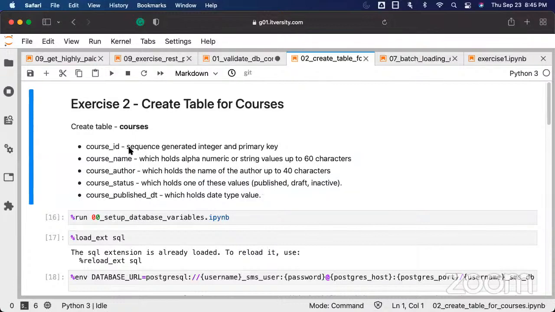And even though it's a very simple DDL based assessment, it covers quite a lot of features we typically use while creating tables. For example, we want course ID to be a sequence generated integer, and it is also supposed to be the primary key. Primary key is nothing but not null and also unique. So it has to be a unique and not null column. Along with it, it is also supposed to be generated using a sequence.